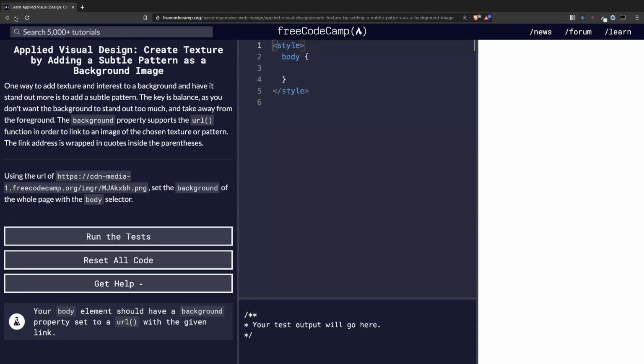Now let's see. Background image. One way to add texture and interest to a background and have it stand out more is to add a subtle pattern. The key is balance, as you don't want the background to stand out too much and take away from the foreground. The background property supports the URL function in order to link to an image of the chosen texture or pattern. The link address is wrapped in quotes inside the parentheses.